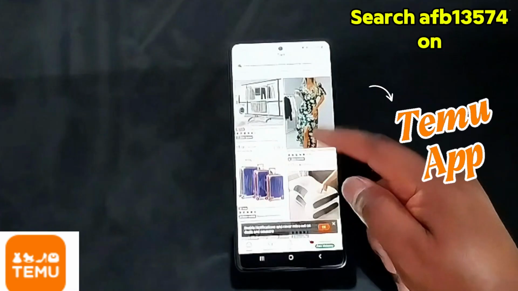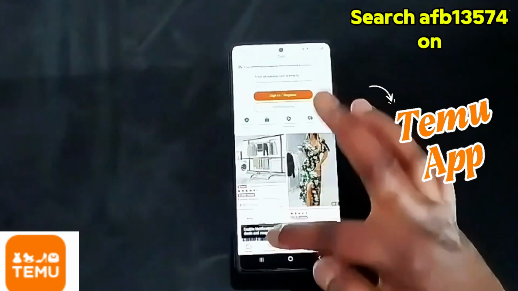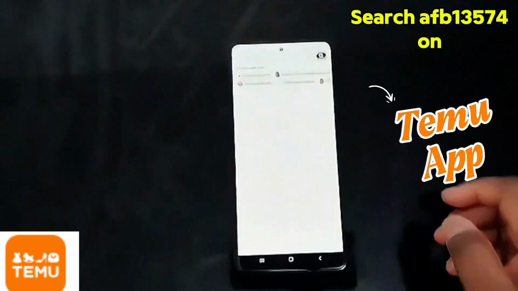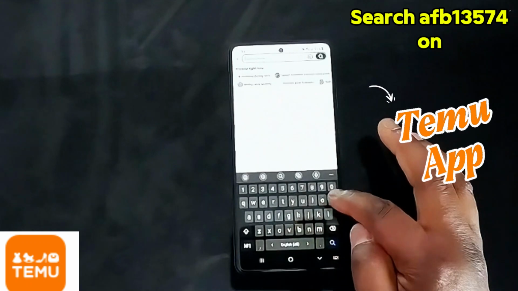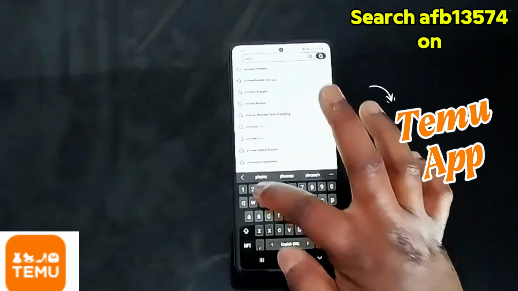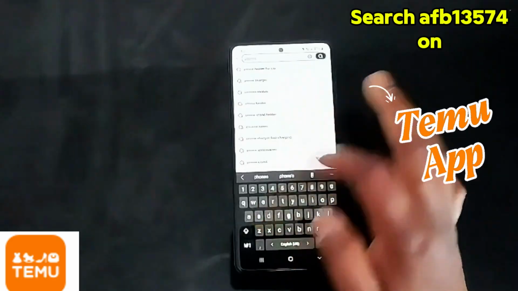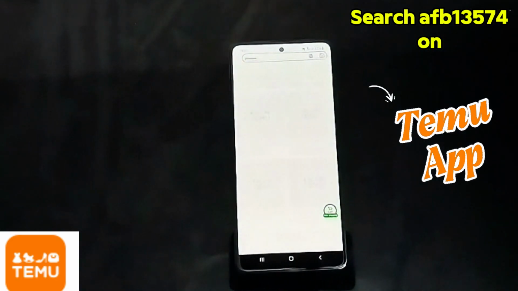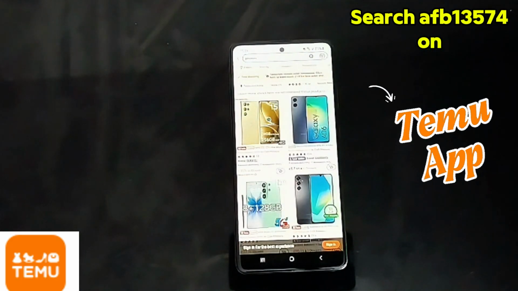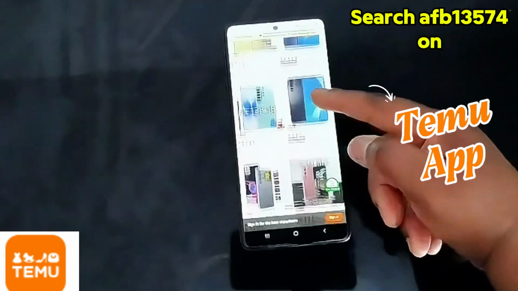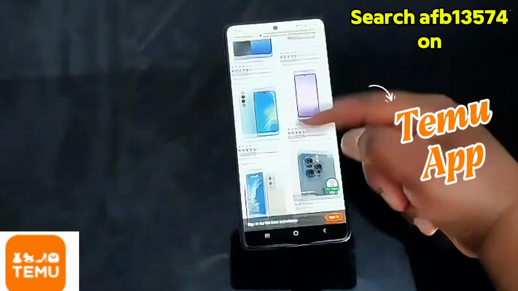So now let's look for, what do we look for? So now let's assume we want to buy a camera or phone. Let's type phone. Let's go phone. So every type of phone is going to come up. So you now make your choice and go for the one you want. So this is phones. Everything phones will come up.